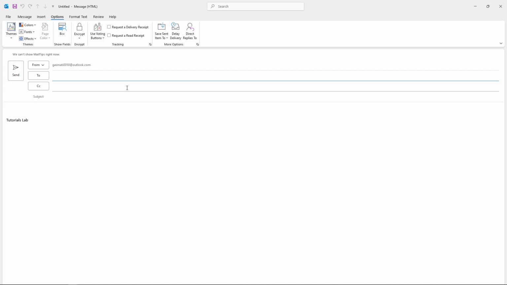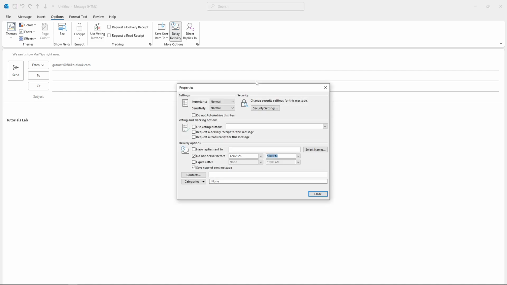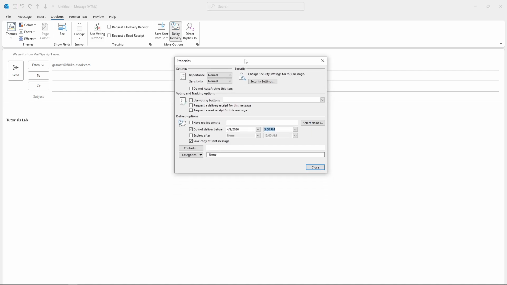From the Options tab, you'll see the Delay Delivery option. Click on it. This will open up a Properties dialog box with several delivery settings. Here's where the magic happens. Look at the Delivery Options section and you'll see a field that says Do Not Deliver Before. This is exactly what we need.